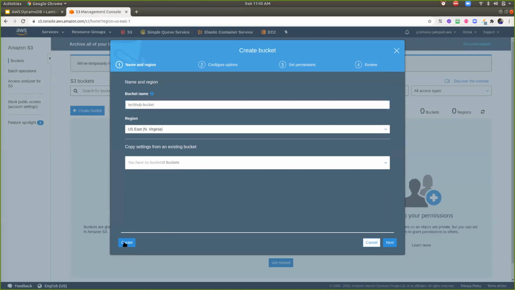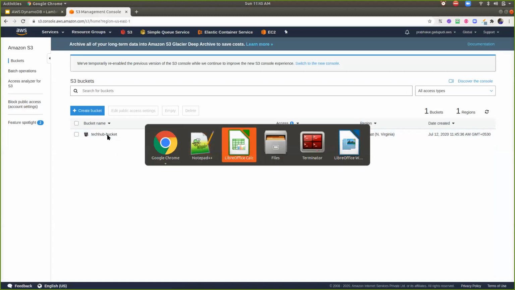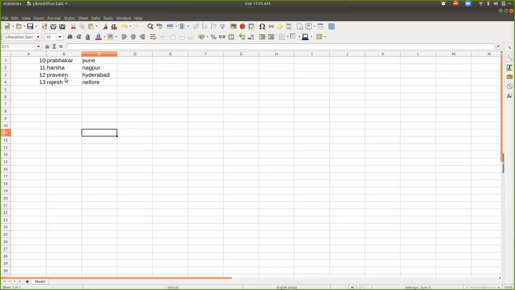Then after that, I'm going to create a CSV file, and that CSV file I'm going to insert inside this TechHub bucket. But before that, I need to create a Lambda function here. Okay, so let's put that CSV file here. I have created a CSV file here. Inside my CSV file, I kept 4 entries. These are the 4 entries, and it has the ID, the name and the city of the user. So save this file, and I have saved this file as employees.csv.